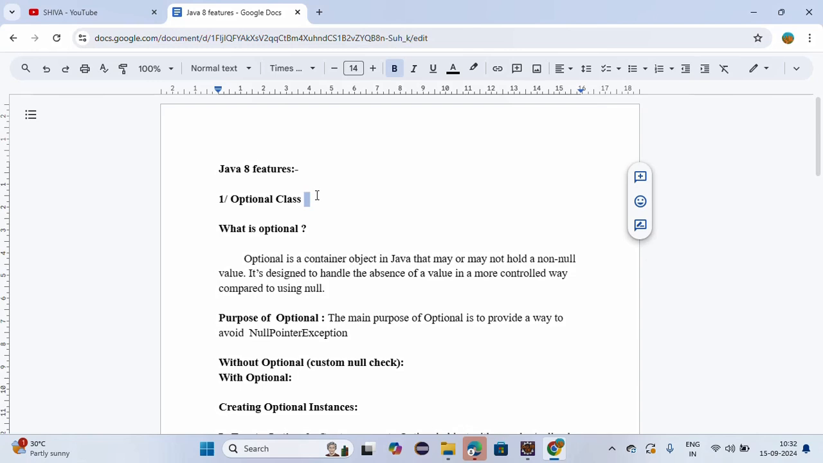Similarly, that box may contain a value, or may not contain a value. That kind of scenario is the Optional class. The Optional class is a container. If you put data in it, it will contain the data. If you didn't put data in it, it is going to be empty. So that is the definition. I hope you understand the Optional class.